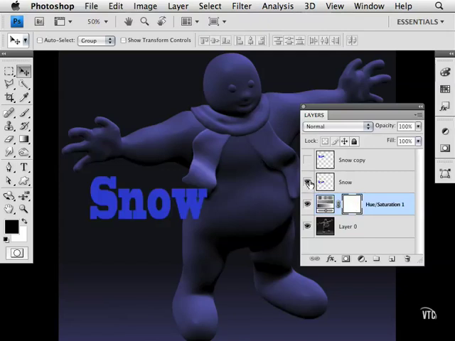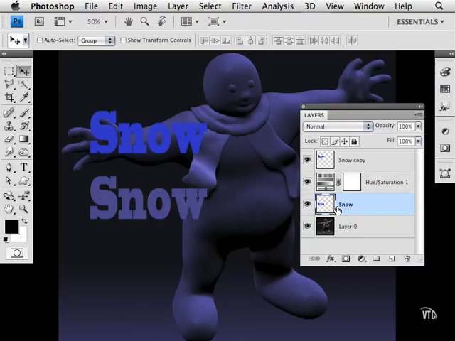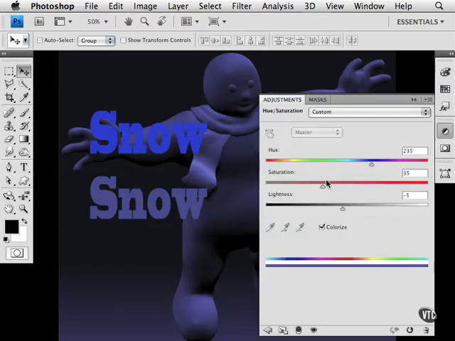Now the adjustments will work on whatever is beneath the layer. So I'm going to bring snow back here and drag it underneath that adjustment, and notice how this saturation and hue affect this. It won't affect anything above it. So that's very important to keep in mind. Anything that you don't want affected by the adjustment, leave above that layer. Once again, you can always turn it off, and you can always double click to change the parameters.